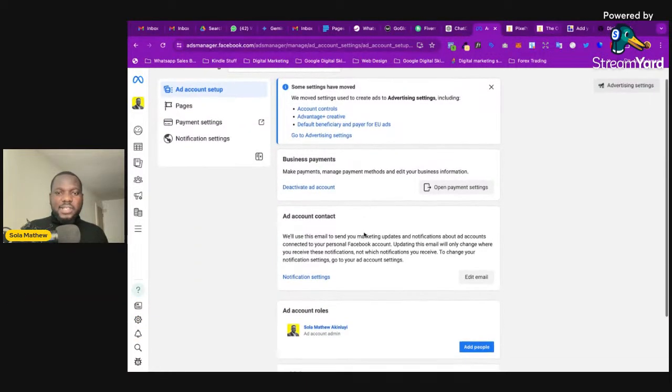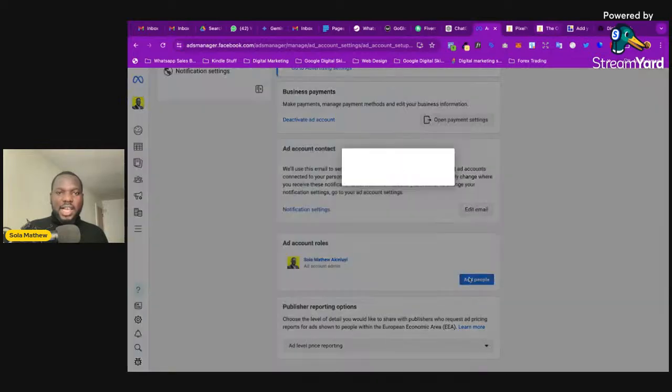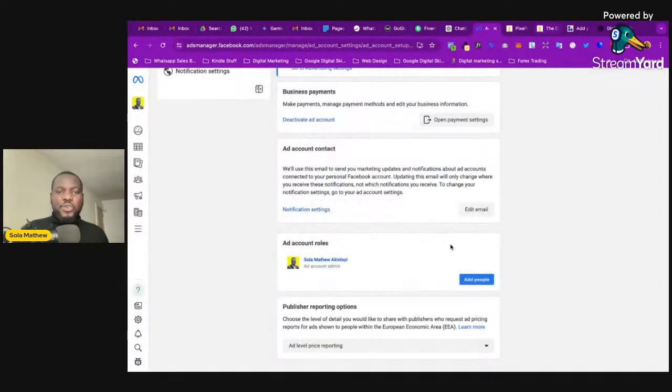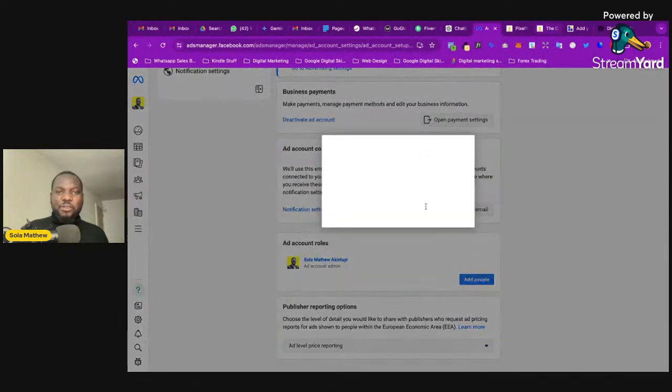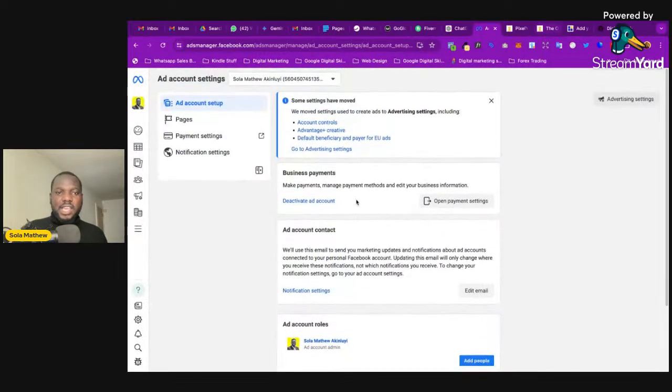So when I click on settings, you can see I am the admin of this account. If you want to add any other admin, just click on here and then you can invite someone as an advertiser, admin, or analyst, basically. Just before you add anybody as your admin, make sure that you trust this person, because if you add someone as admin, they have control over every other thing. Here you can deactivate your account as well.